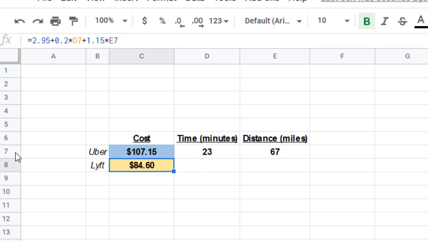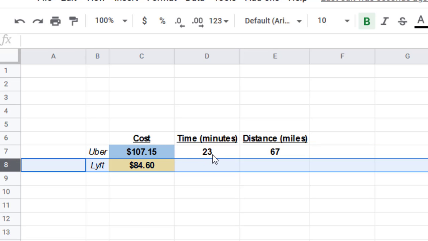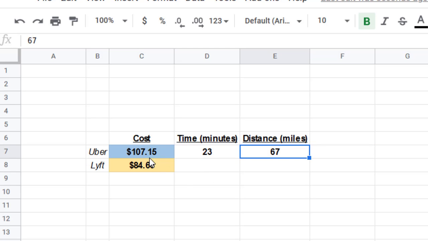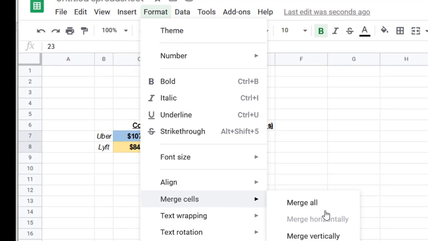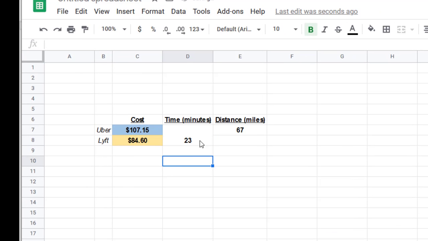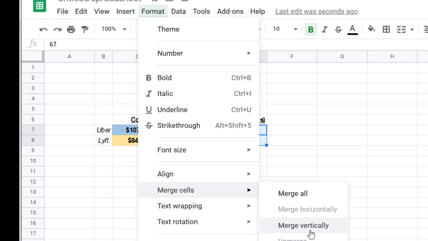Since both Uber and Lyft kind of are on their own row, I want the time and the distance to kind of share both rows. And you can do that with what's called a merge. If you select the 23 and then drag it down and then highlight 23 and the cell under it, then you come out here to Format, and hit merge cells, merge vertically. What it does is now that is no longer two separate cells, it's just one cell. And if you want to, you can place it right in the middle. Same thing with the distance. You can select, go to merge vertically.